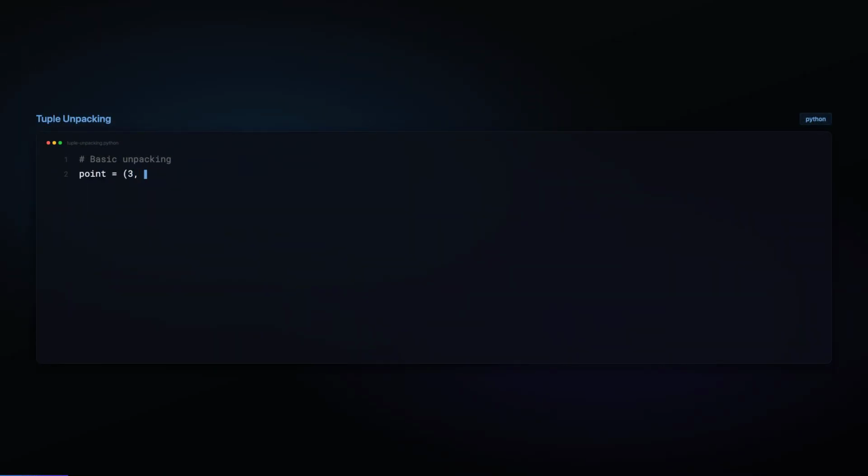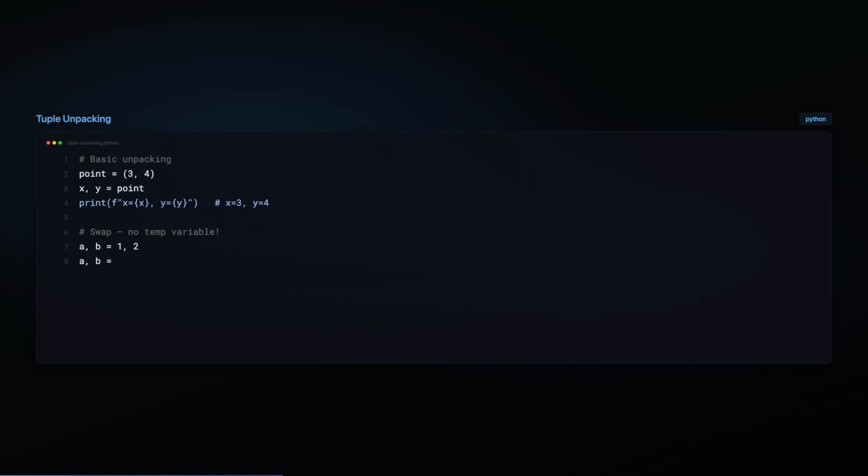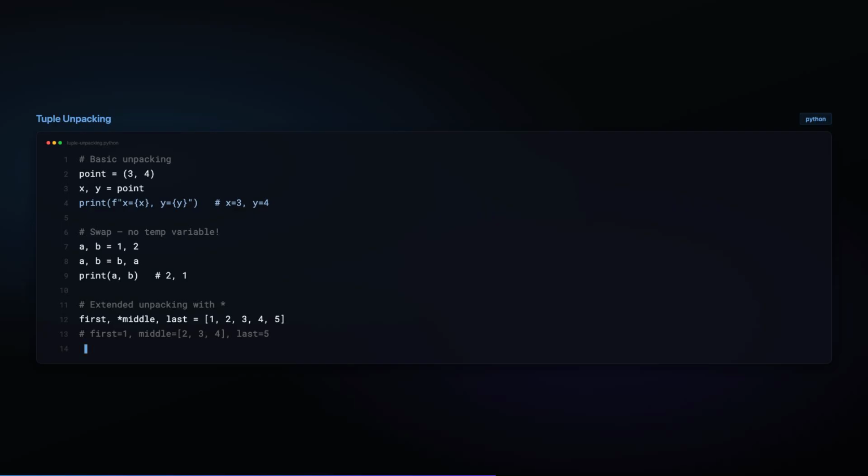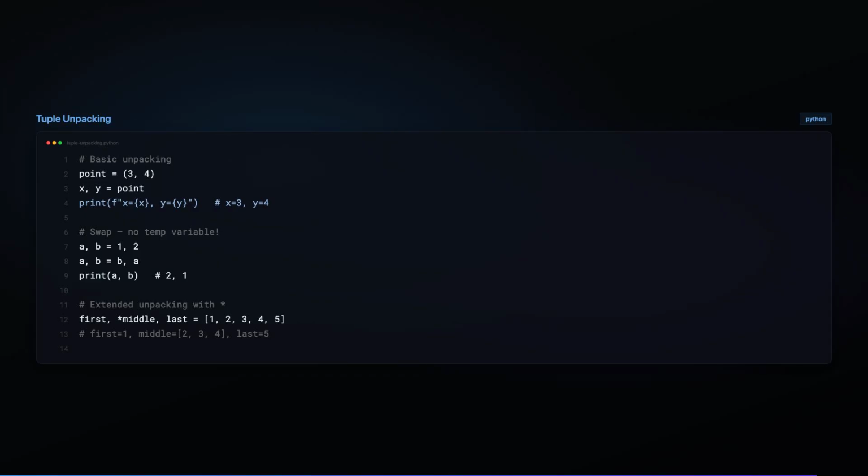Tuple unpacking is one of Python's most useful features. Assign tuple values to multiple variables in one line. You can swap 2 variables without a temp variable. Use the star operator to capture remaining items into a list.